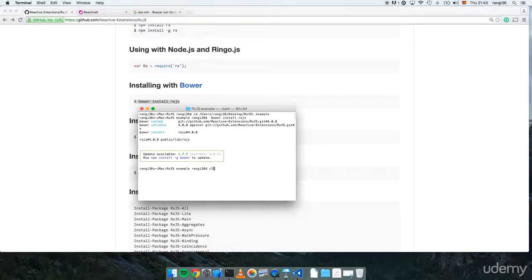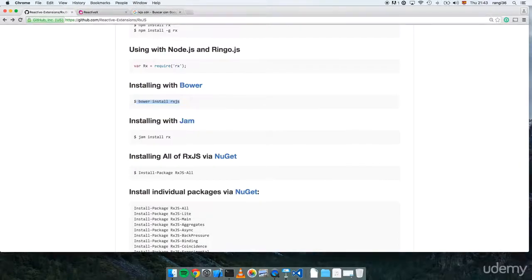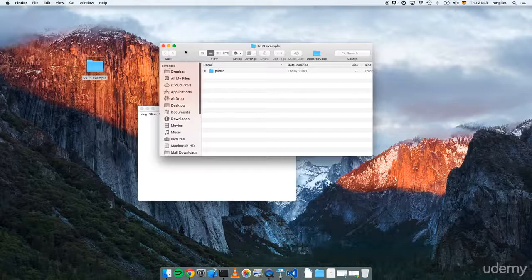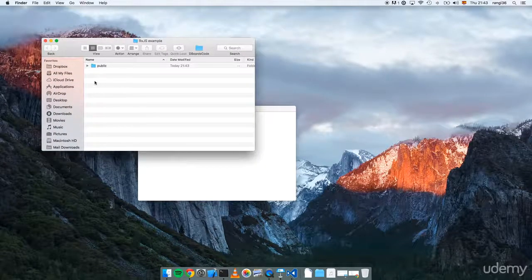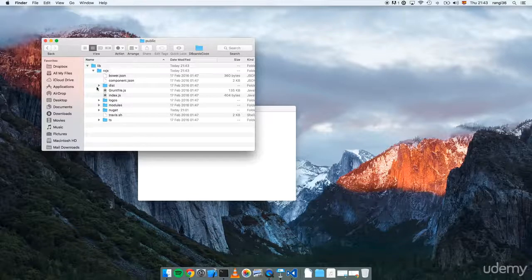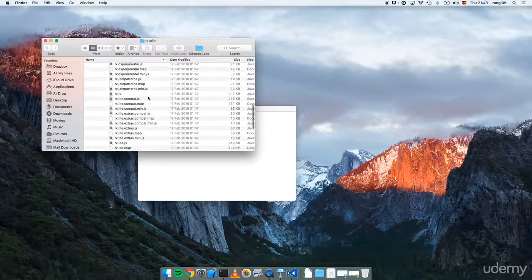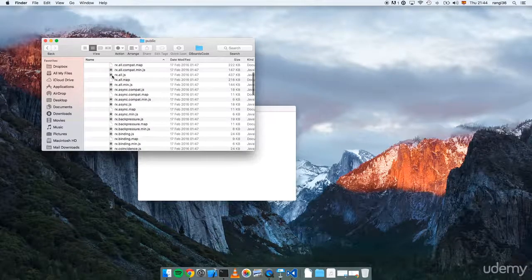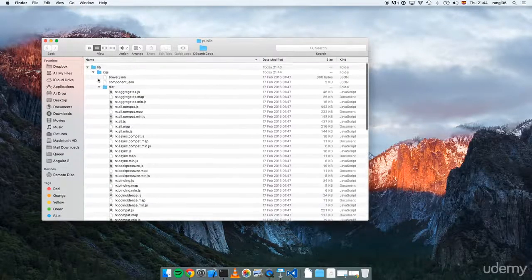So, okay, let's clean this and let's go to our example file. We can see here that once we execute Bower, we have a public folder, and inside we have a library with a lib folder with all the options. As I said, there are many options for using Rx. We are interested right now in using the rx.all.js.